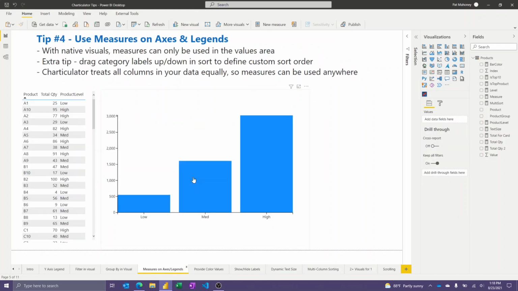One of my favorite things about Charticulator is the ability to use results of measures in places you can't with the native visuals, and that's like on your axis or as a legend, for example. Charticulator uses everything sort of equivalently. Once you pass the data in Charticulator, every column or every measure becomes a column, and it's fair game to be used. So in this case, I've written this measure here called the product level, and I'll hover over that.